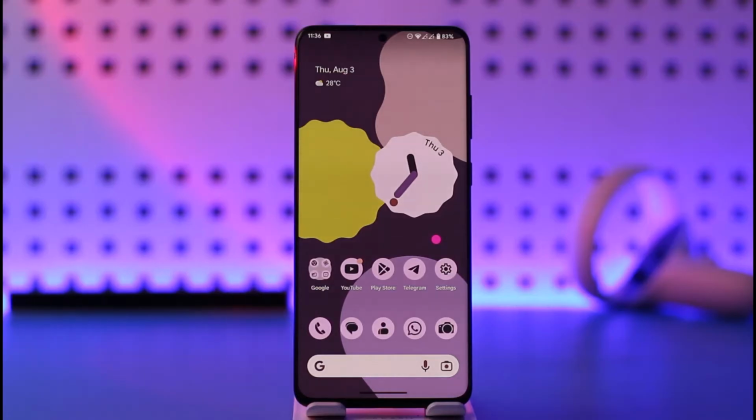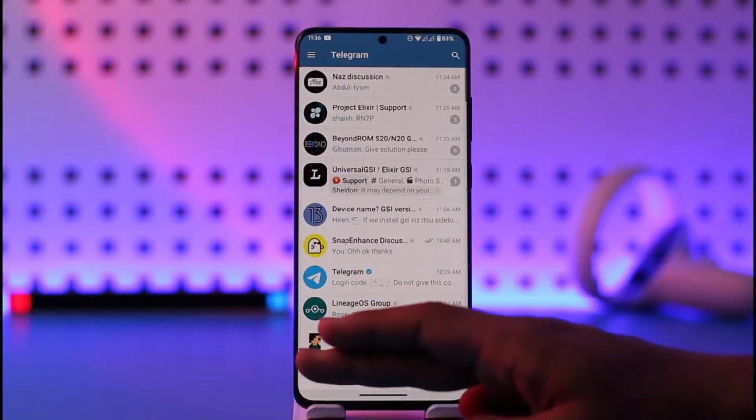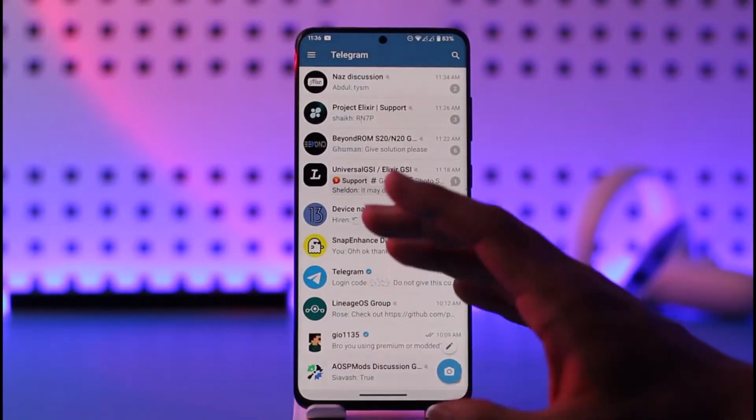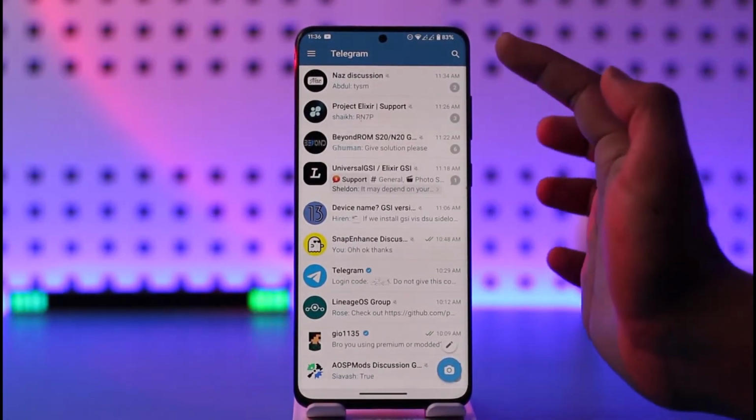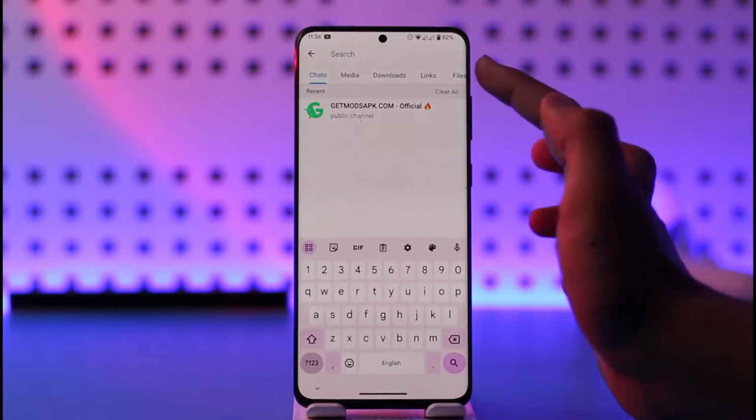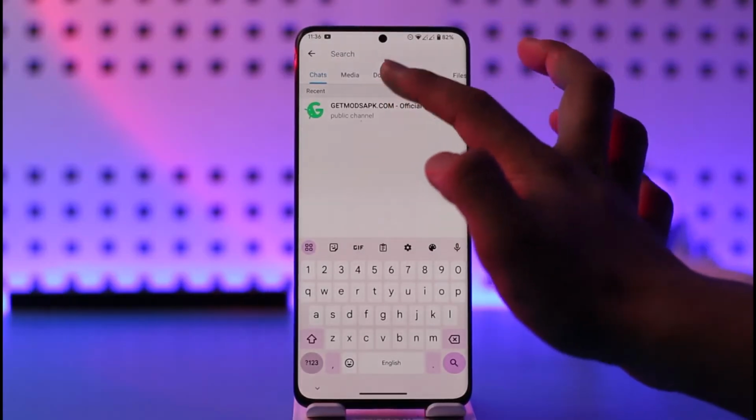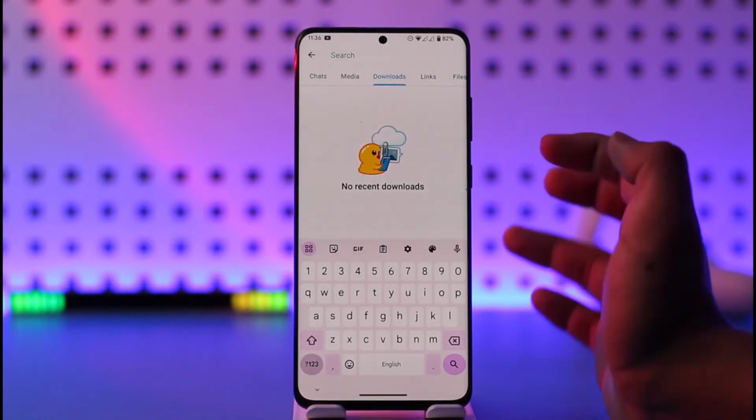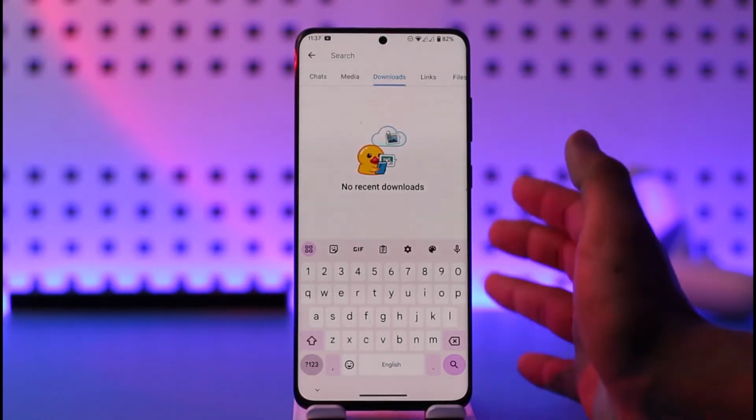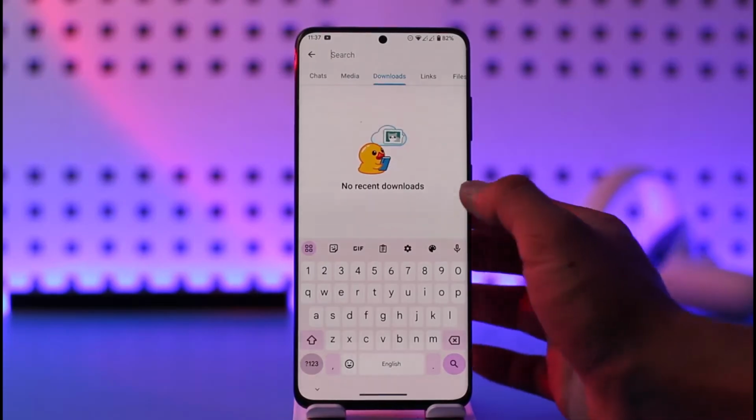If you want to delete photos and videos on Telegram, all you have to do is first launch the Telegram application. If you happen to have downloaded a specific photo or video and now you want to delete it, it's very simple. Just tap the search button at the very top right-hand side, and here you'll find an option called downloads. Go to downloads, and you'll be able to find all the media that you've downloaded. You can just tap on the media that you want to delete and then delete them accordingly.